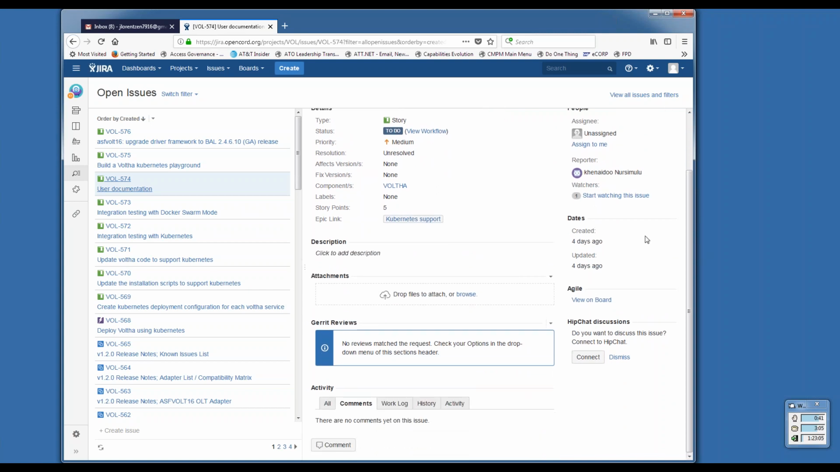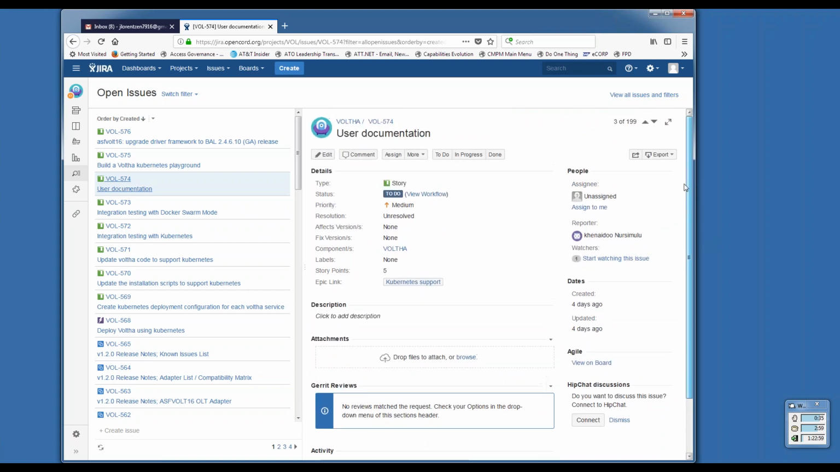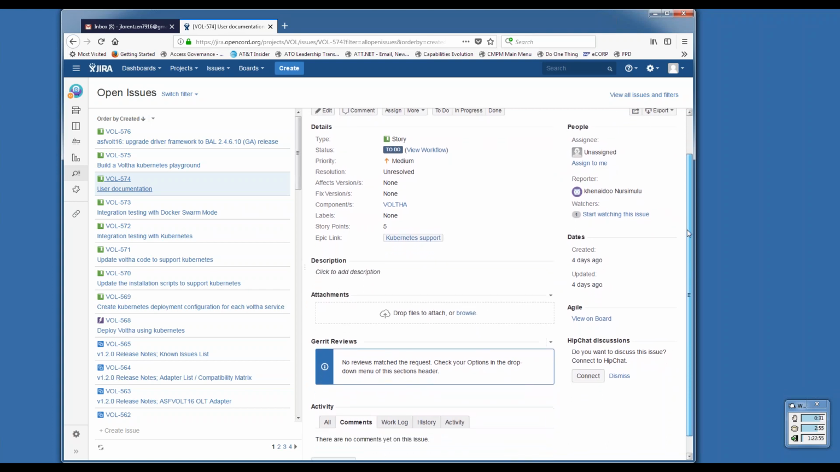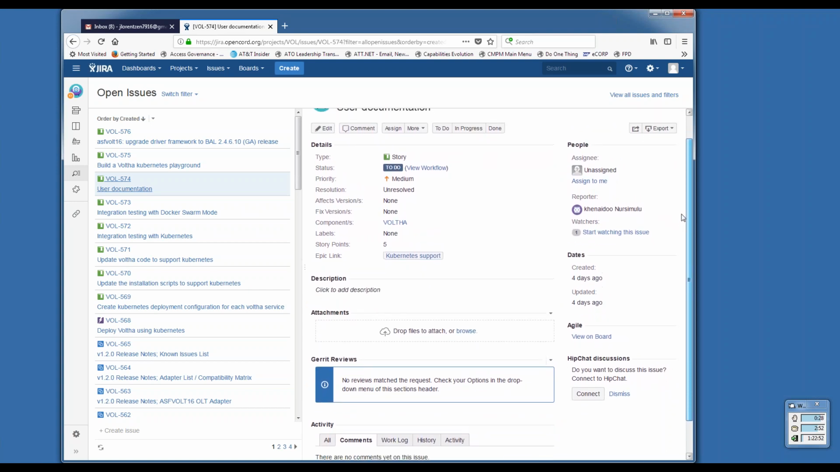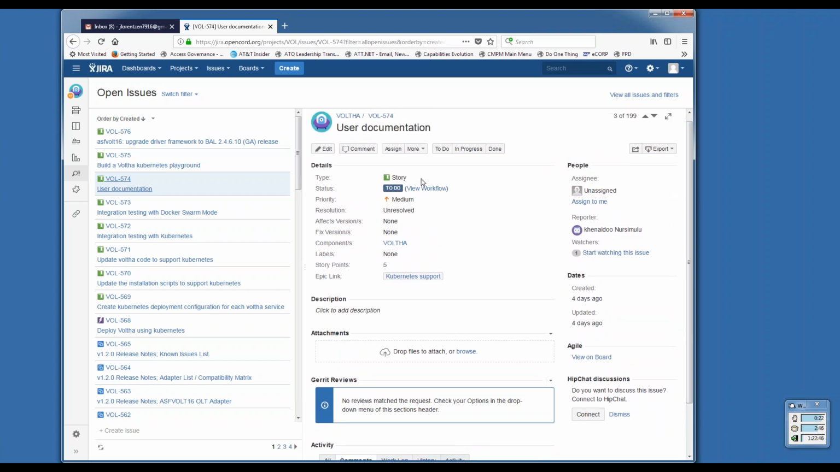User documentation related to Kubernetes support, it looks like. Okay, and so that would be, I think, going in with 1.3. Yes, that's correct. It's part of the 1.3 migration to Kubernetes. Okay, so we'll go ahead and move that one to 1.3. Let me just double check. I think we need to go further back.